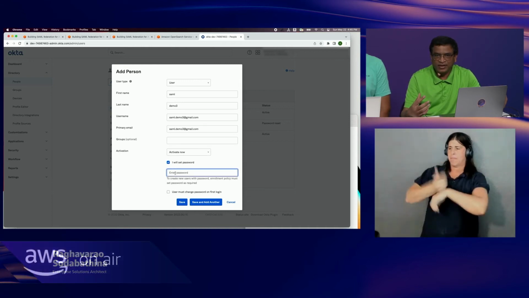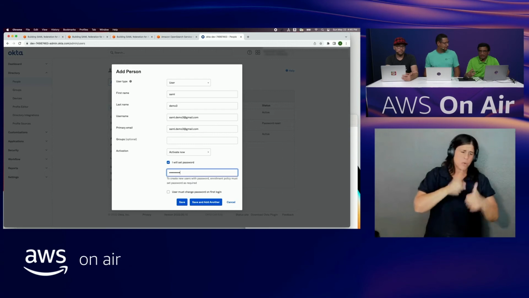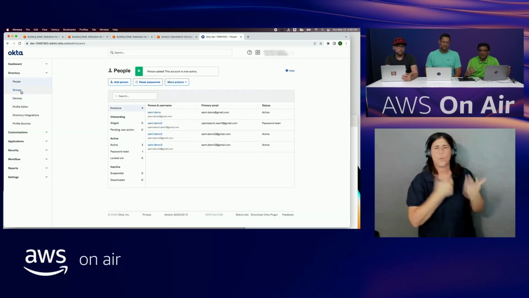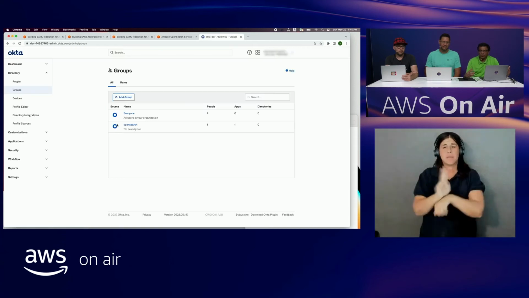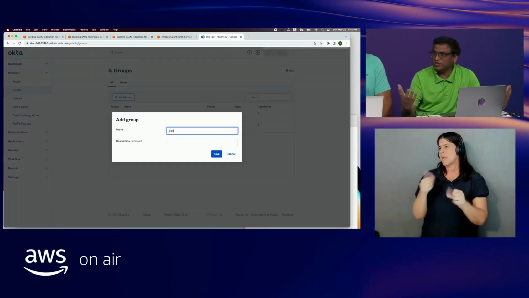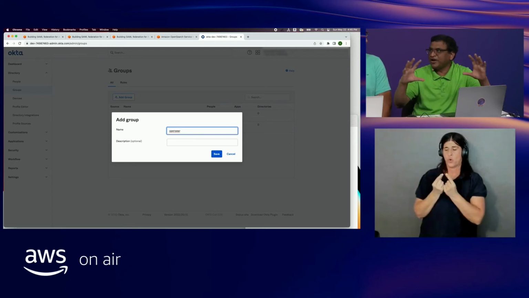This is cool. Okay, so unchecking user must change password on first login helps skip that when you're first jumping in. Perfect, we don't want to do that. Once you create a user, this is where we create a group. That group could be for OpenSearch dashboard to make it simple. This group is responsible for monitoring the OpenSearch dashboard.